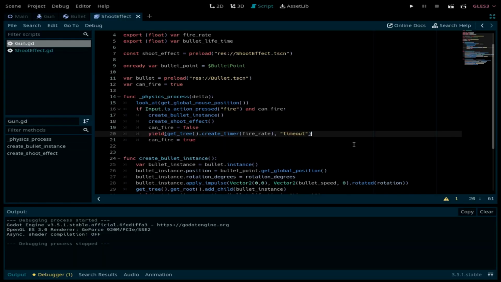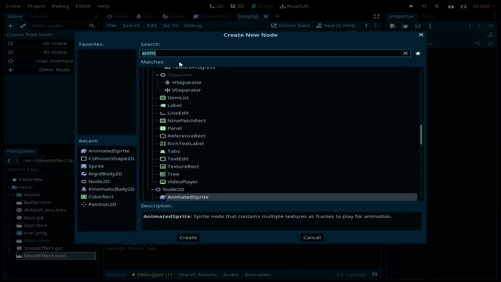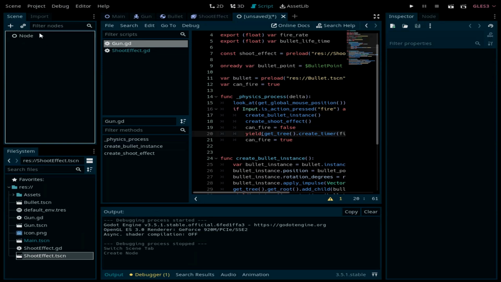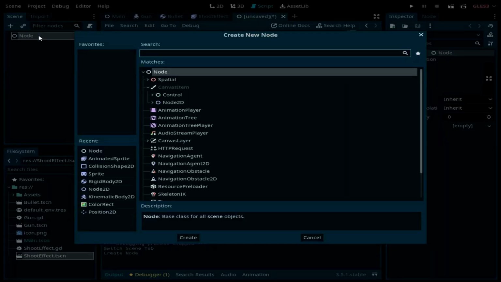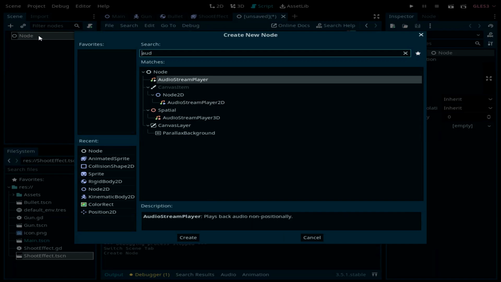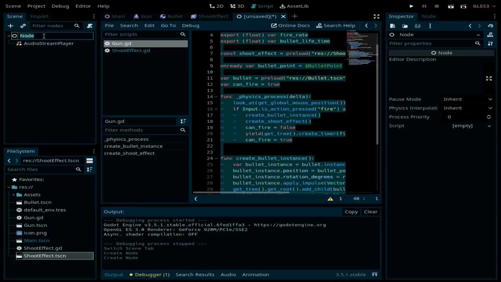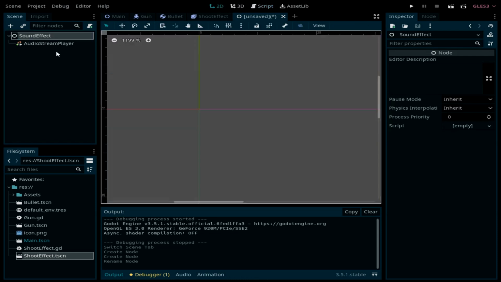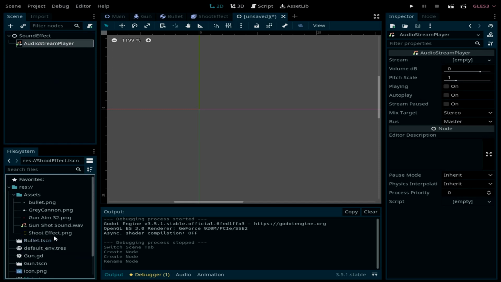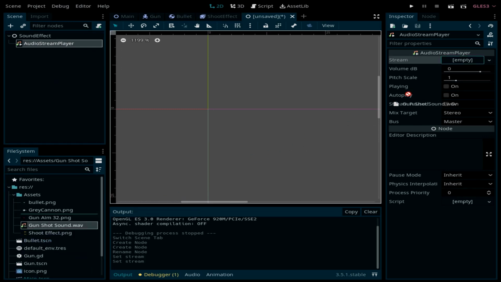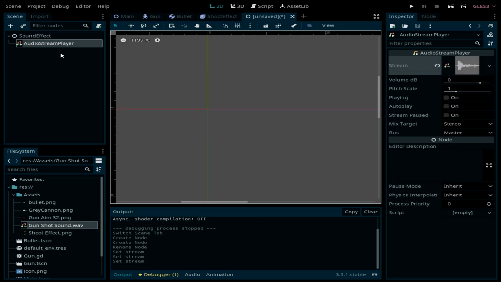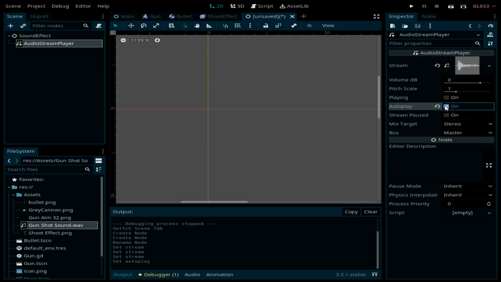Now in the last part, we need to add a sound effect to the game. So we need to add a new scene. It's going to be a node, and inside of it, let's add an audio stream player. Let me rename this node to sound effect. Now I need to go to the assets folder and click and drag this gun shoot audio file to the inspector of the audio stream player. Now let's check autoplay and save it.